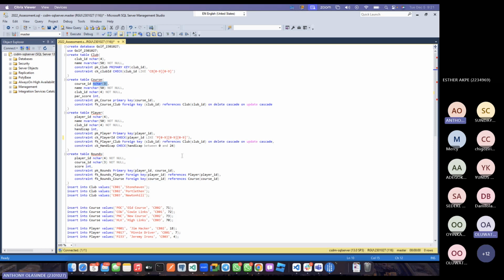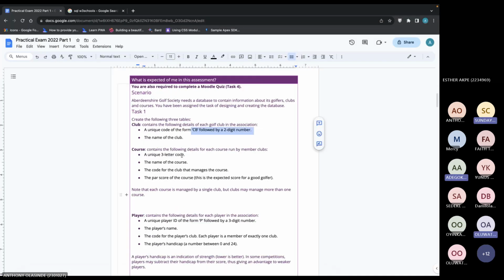Sorry, let me come in. If we're using a 3-letter code, then the check will be A to Z, A to Z, A to Z, A to Z, because it's a letter. So the person cannot input a number. It must be anything between A to Z.